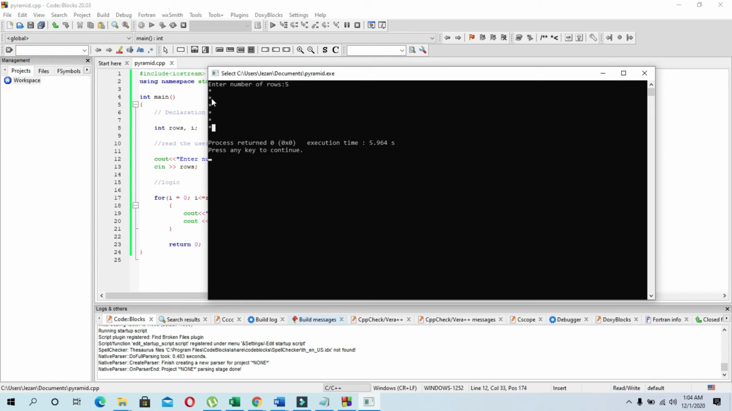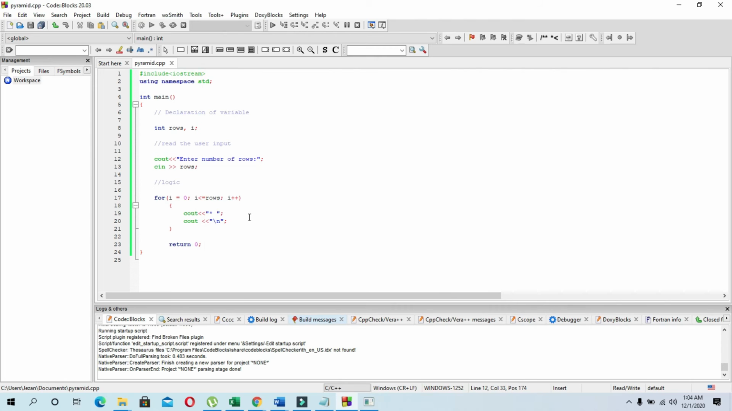So the next problem is how to print the side of the asterisk of the triangle. In that way, we will put a loop inside a loop. This is called the nested loop, nested for loop to be specific.